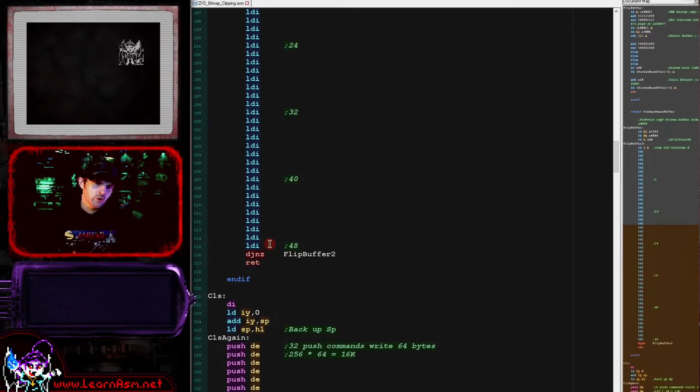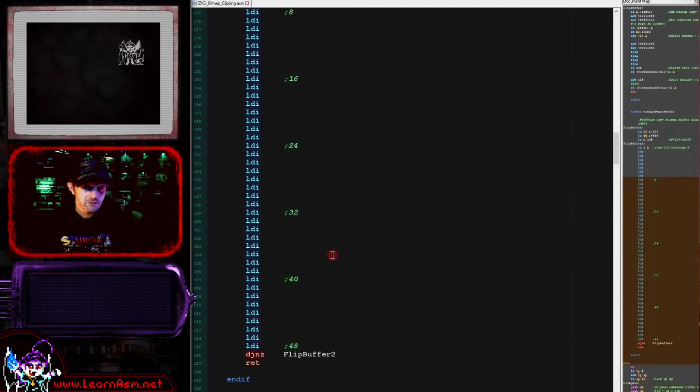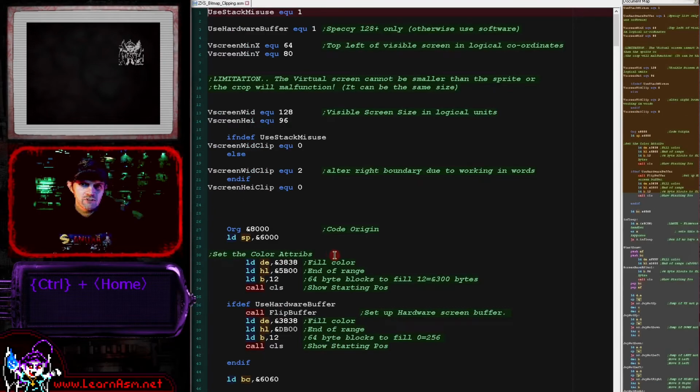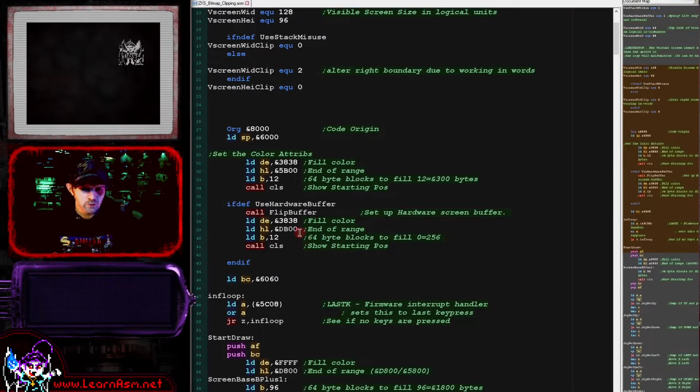Essentially, with 8-bit code, you have a trade-off. Basically, you can either have very fast, very big code, or very small, slower code. You're swapping memory for speed in most cases, and unfortunately, when you are gaining the speed, you're also usually making your own life harder, because self-modifying code and Stack Misuse are more prone to causing bugs. So just another thing to bear in mind there. So that's how we are doing our hardware screen buffers.